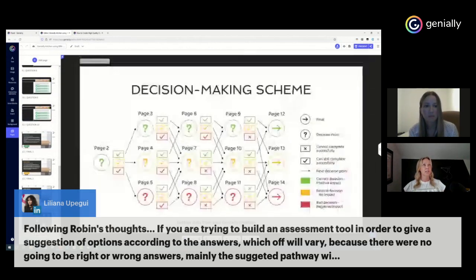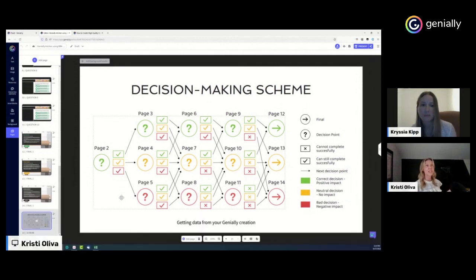This came with this presentation, this decision-making scheme. What I love about this is that it came with this template. If you go to your Genially account and choose branching scenario number 3, I think is what it's called, it gives you this. It gives you suggestions: if they get it correct, let's take them on this path. If it's what they call a neutral decision, no impact, maybe it's the incorrect answer but that question doesn't matter as much, or that answer choice was the next closest one to the correct answer.